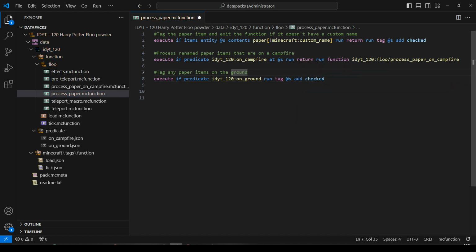Okay, so if the paper doesn't have a name, we will exit the function and tag it with checked so it never gets checked again. If it does have a name and it's on a campfire, we will continue on to the next function. If it does have a name and it's on the ground, we will tag it as checked so it never gets checked again. The player could just pick it back up again and throw it on a fire, so that's no problem. Okay, let's move off to process paper on campfire then, I think.